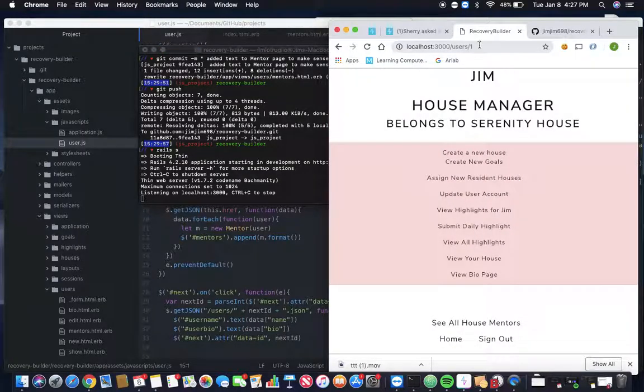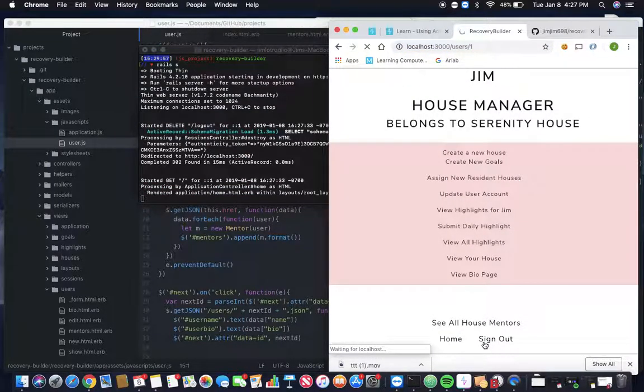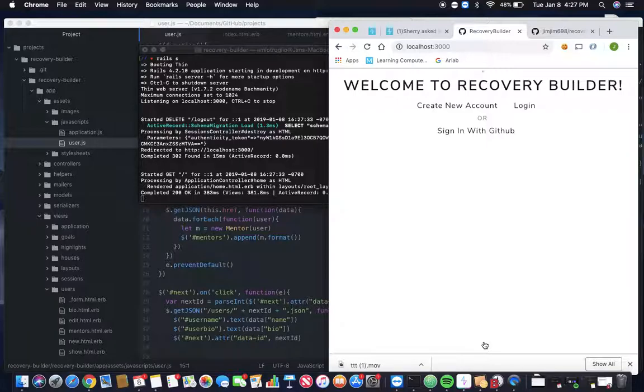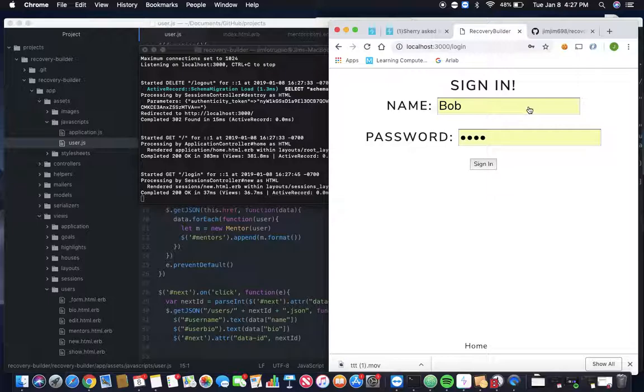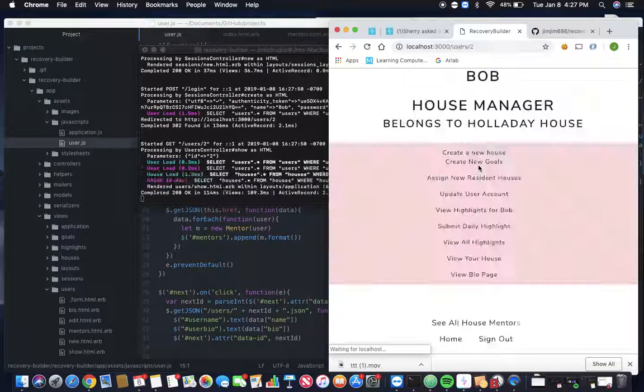So what I built here, I'll just sign out, is called Recovery Builder. It's meant for a sober living to track residents' progress throughout a sober living program. Everyone signs up with different usernames and whether or not they're a house manager. Once signed in, you have a couple options. You can put a daily highlight in every day to track your progress, reach recovery goals, and view other people in your house and other people in the whole program.